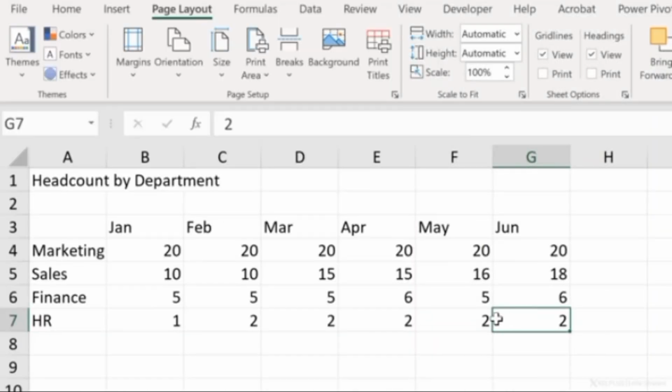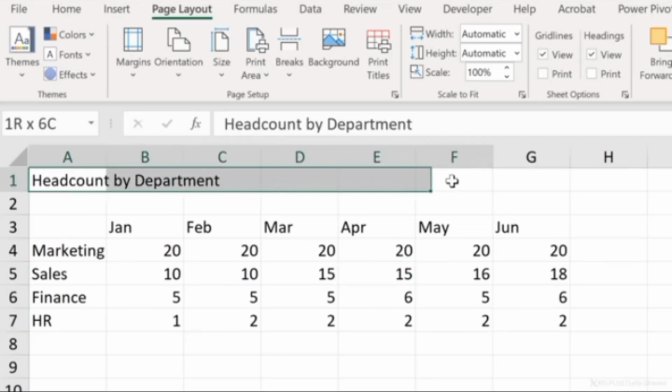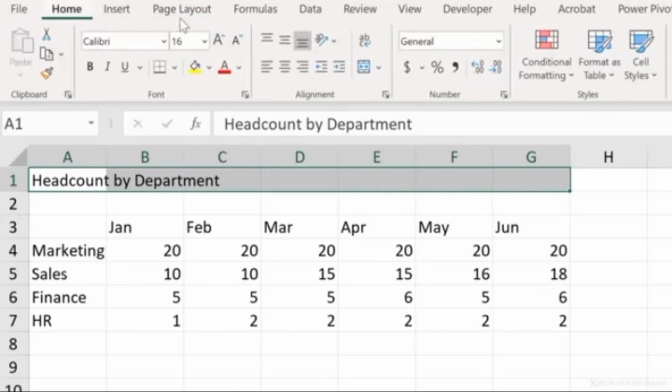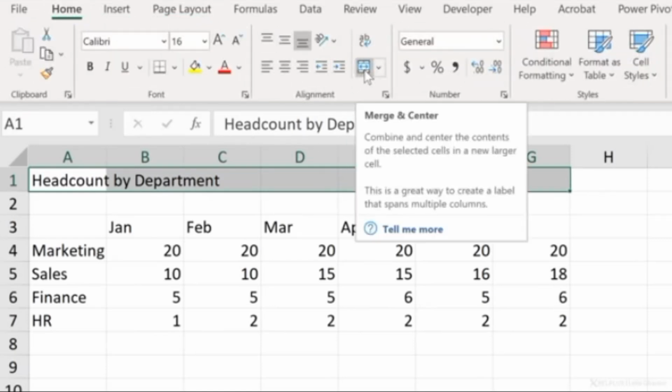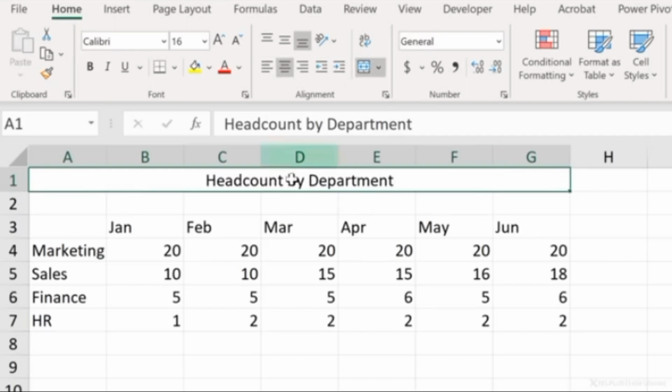Okay, so now we have some more data. Let's adjust the formatting of this. I want to center this across my report. So highlight the range, go to Home and merge these cells. When you click it, it automatically merges and centers the cell.